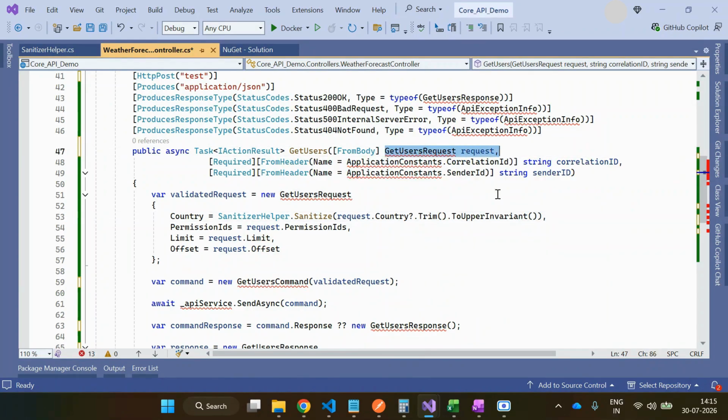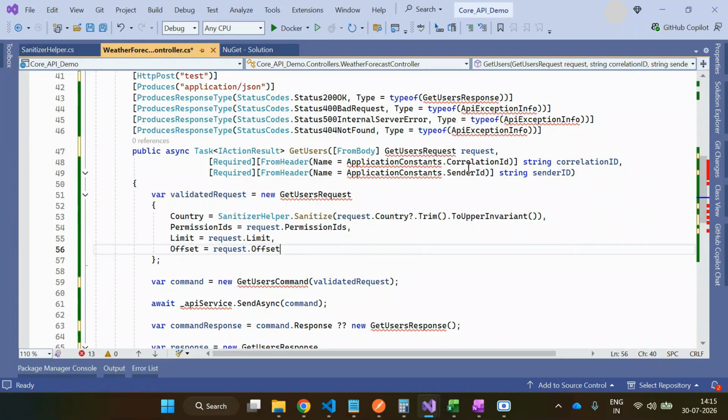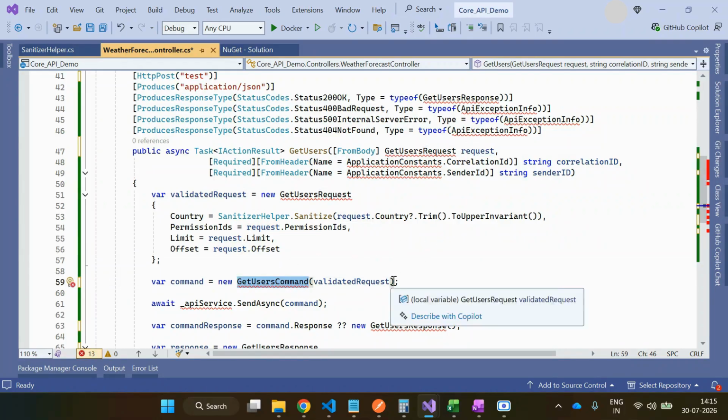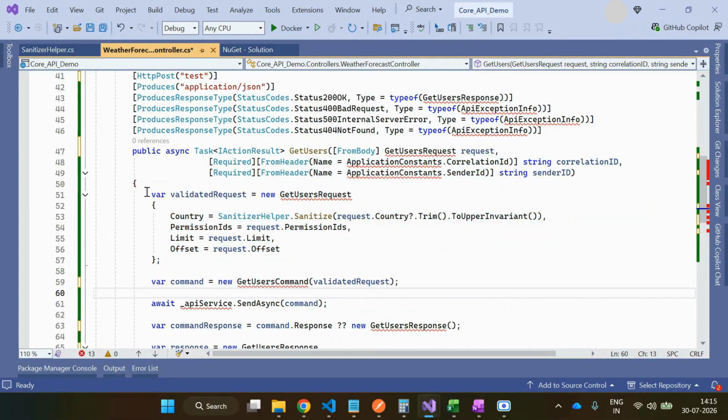So for example, this is your request. Before passing your request to the command, first it should be sanitized. You cannot directly pass this request to this command. Before passing, break this taint flow. In short, you cannot directly pass this to the command. So here you can validate your request like this. And the main topic of this video is the sanitizer helper.